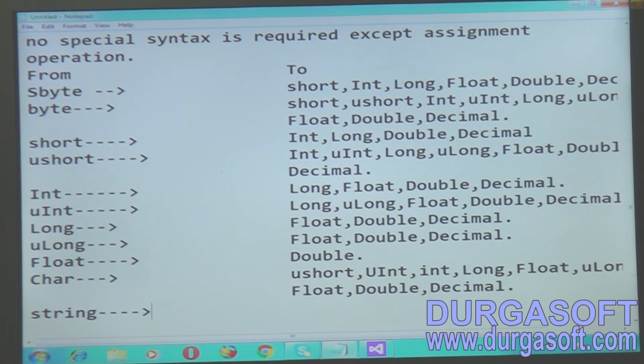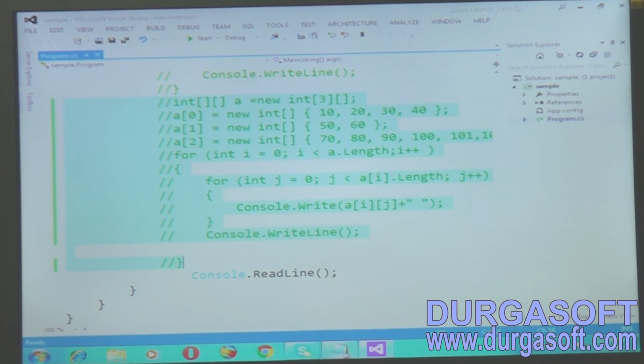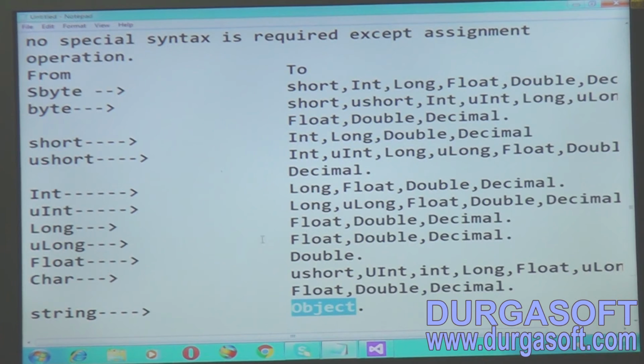So string can be converted only into the object data type. Object is the main class for all the data types. This is the base class actually. Okay, so we will see an example now to convert integer to long, how integer can be converted to long. So make a note of all these data types. This relevant data type can be converted only into these data types.